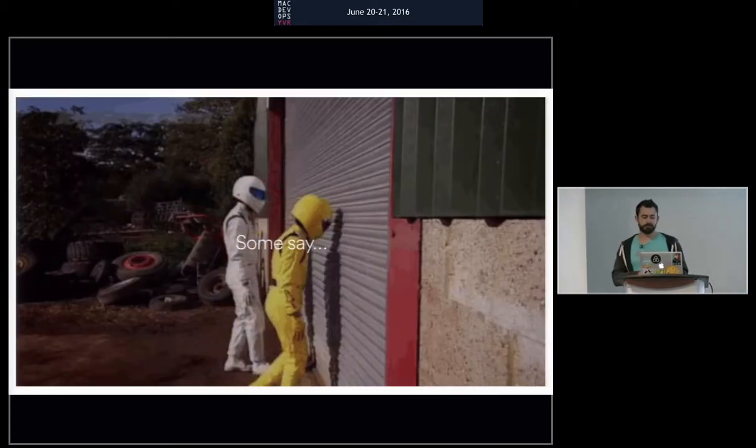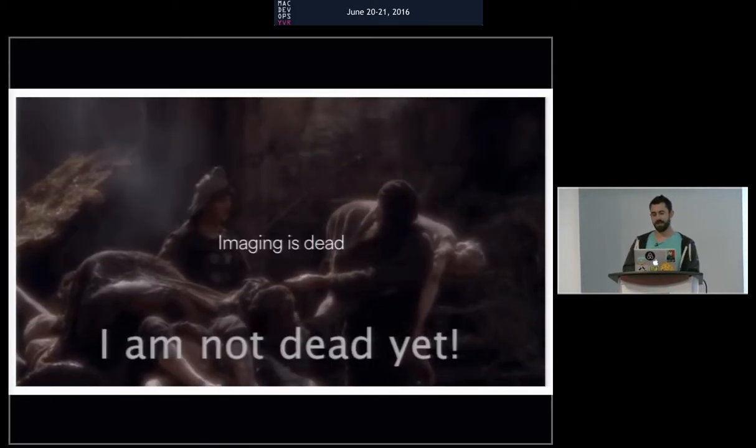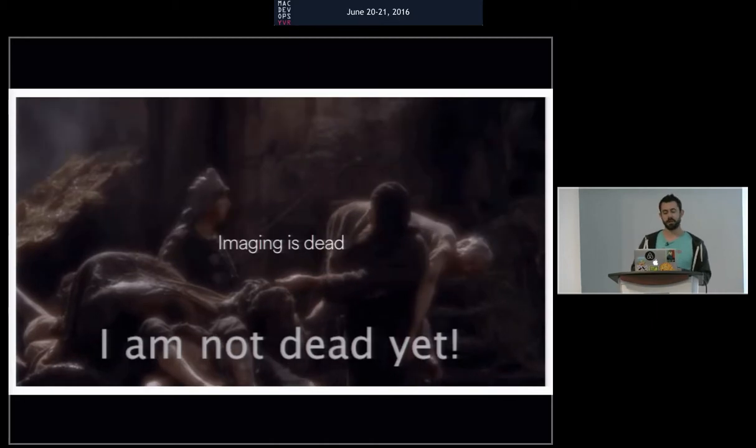All right, so there are some people who are of the opinion that imaging's dead. So unless you live in a land of milk and honey, where any issue can be resolved 100% of the time, or your machines never get recycled into new people, you're going to need to do some imaging.